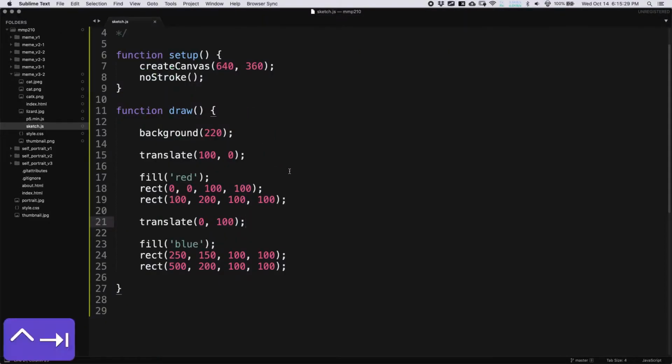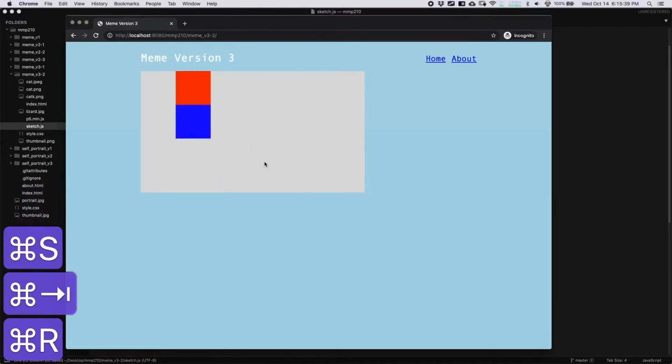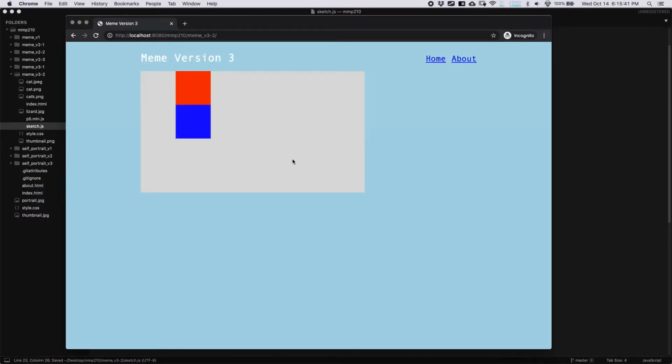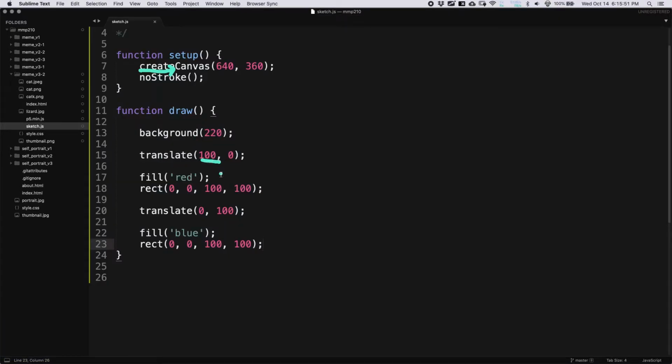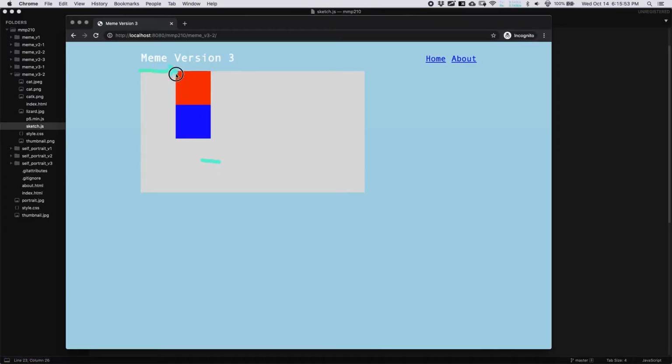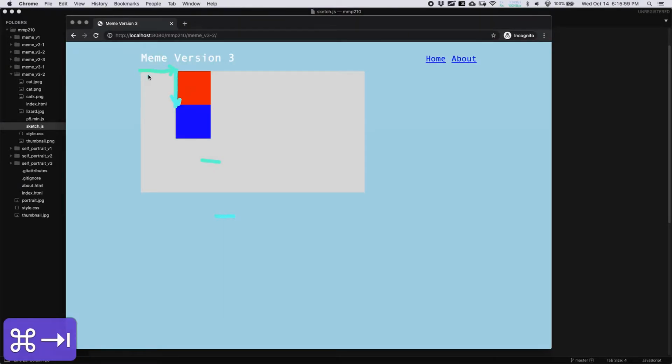So let's visualize that by making our two rectangles the same. So I'll have 0, 0, 100, 100, 0, 0, 100, 100. So the red rectangle moved over by 100 for that first translate 100. Then the second rectangle was already over 100, and then we moved down another 100. So we add them together.